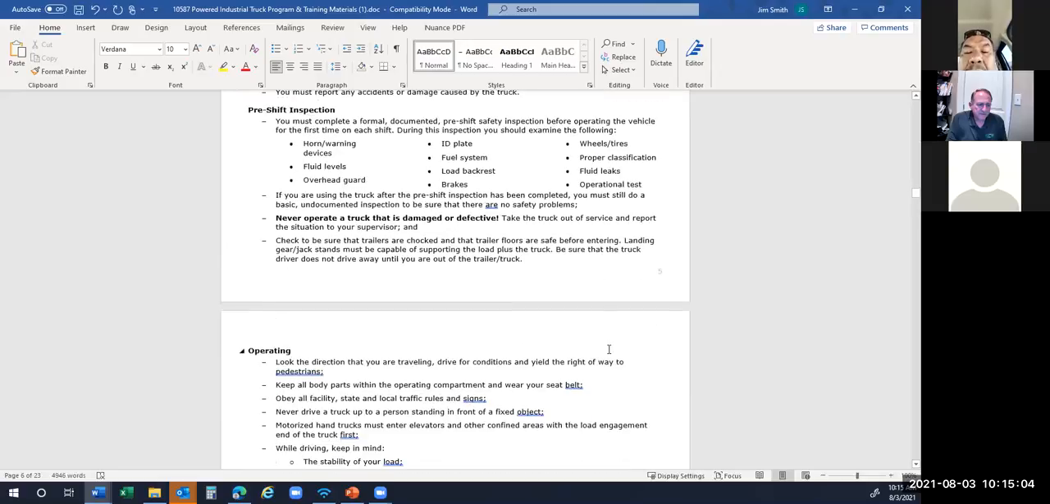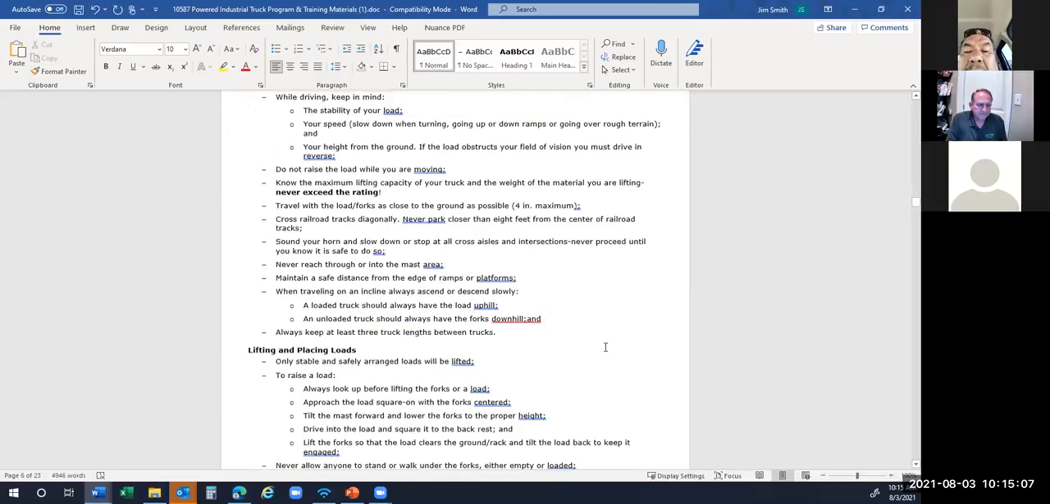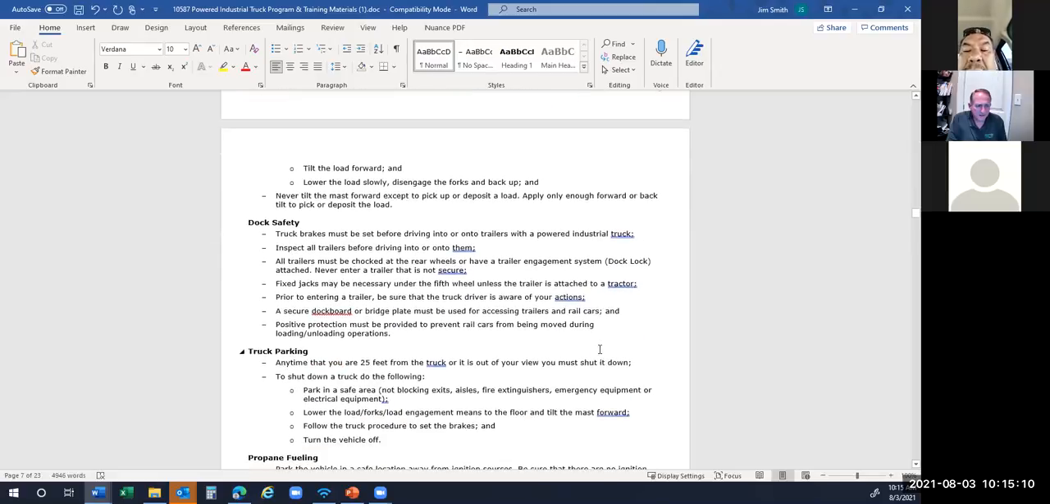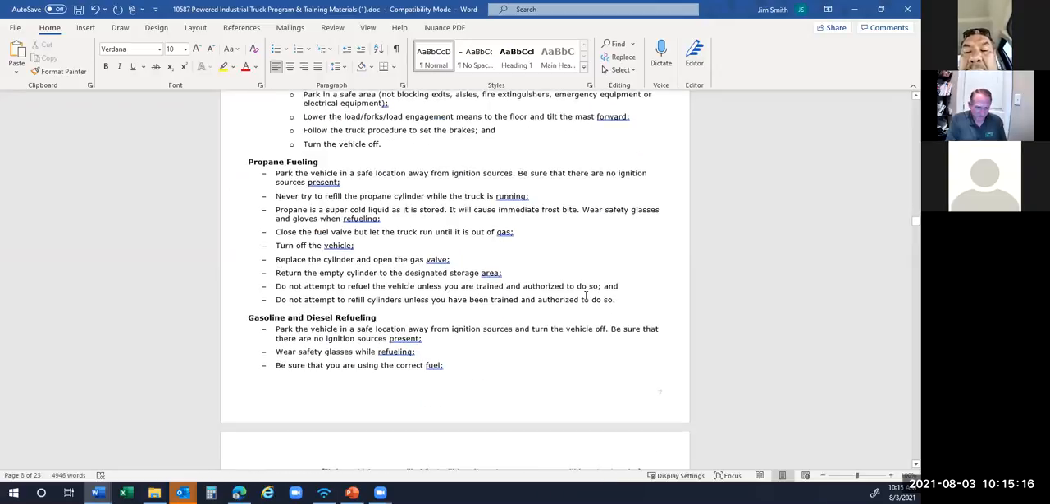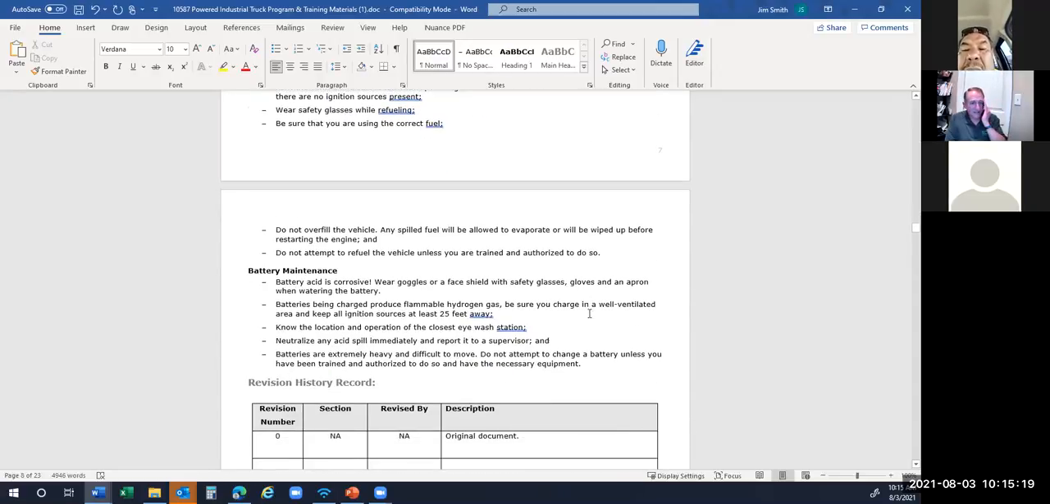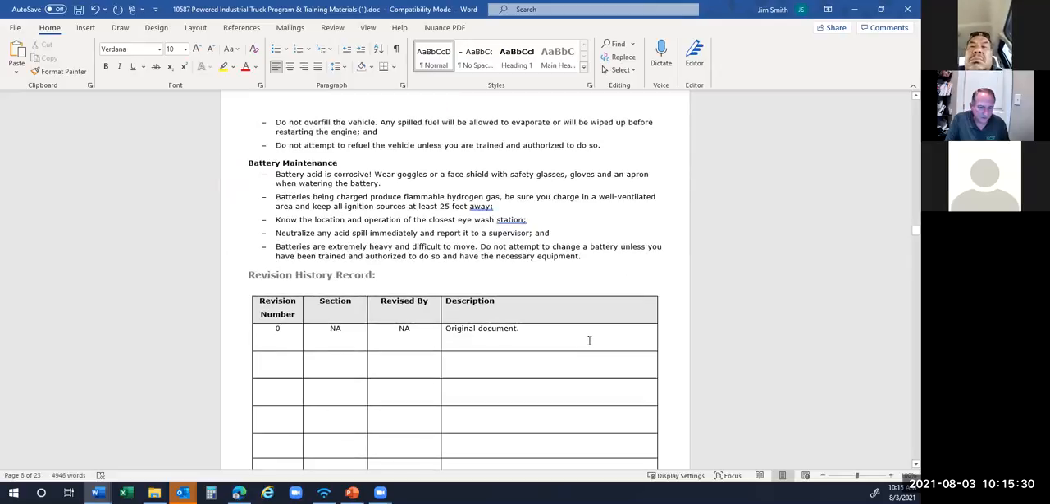It gets into pre-trip inspections and the fact that that's required, goes into the operating, the lifting practices, the dock safety, truck parking, how you refuel one, and if they're battery operated, and in some cases there are battery operated forklifts, powered industrial trucks, and it talks about battery maintenance and how to do those correctly and how to even charge those correctly and in a safe manner. So this policy, as you can tell, this procedure, this program has nearly everything in it that you would need to have pertaining to an organization.